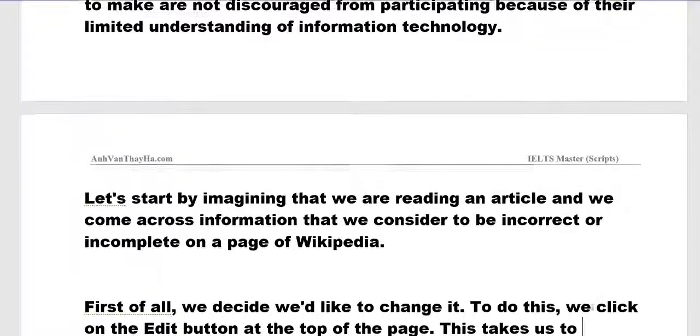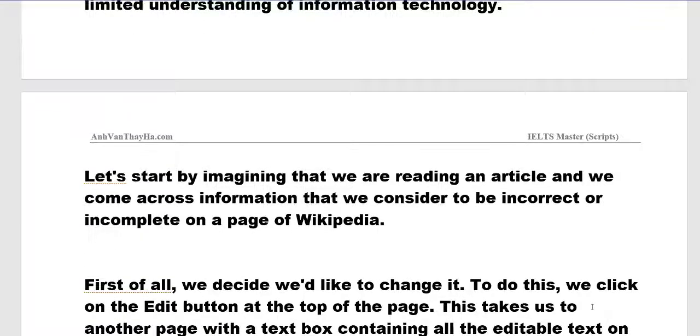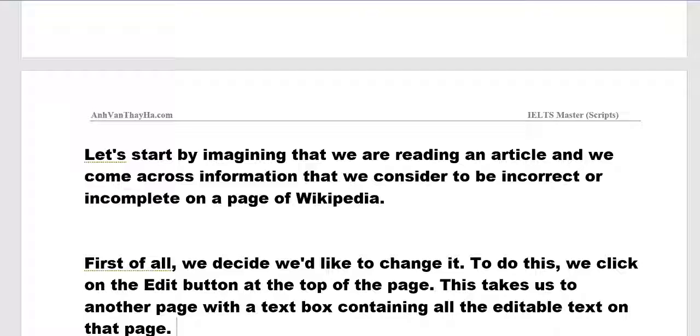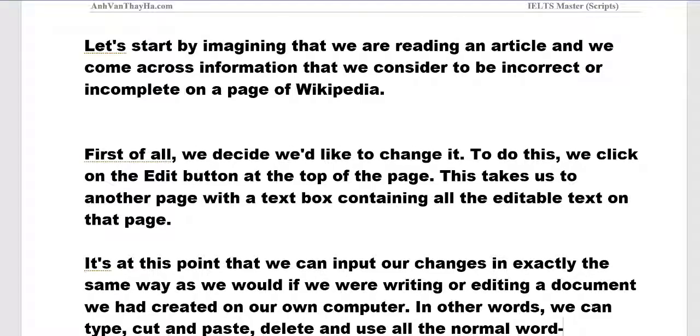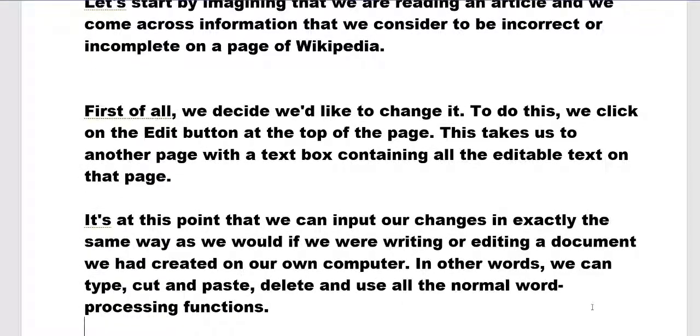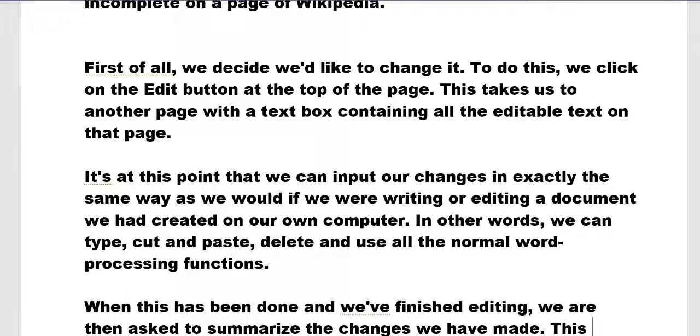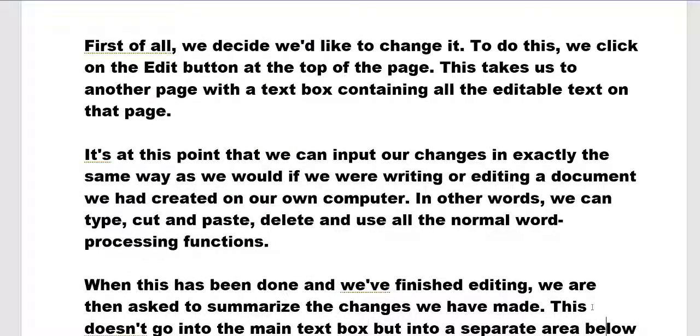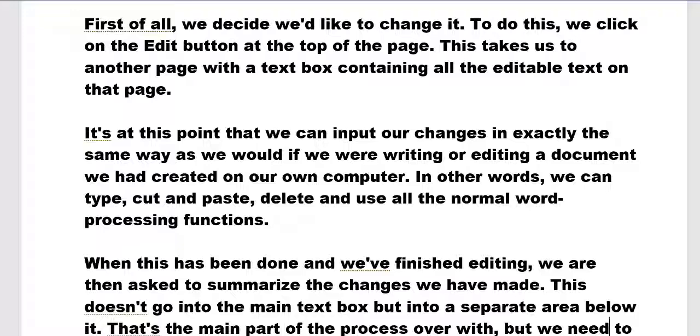Let's start by imagining that we are reading an article and we come across information that we consider to be incorrect or incomplete on a page of Wikipedia. First of all, we decide we'd like to change it. To do this, we click on the Edit button at the top of the page. This takes us to another page with a text box containing all the editable text on that page. It's at this point that we can input our changes in exactly the same way as we would if we were writing or editing a document we had created on our own computer. In other words, we can type, cut and paste, delete, and use all the normal word processing functions.